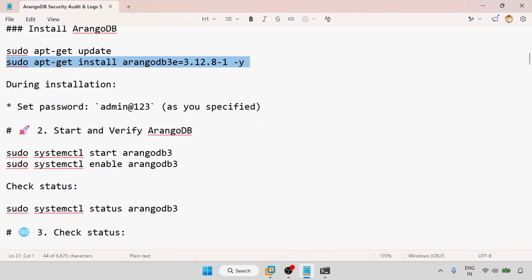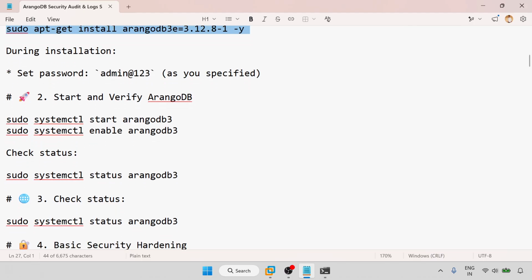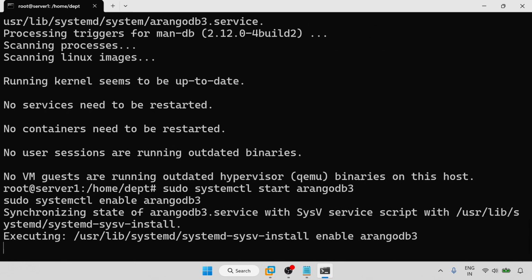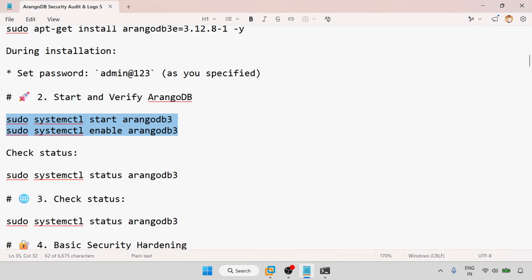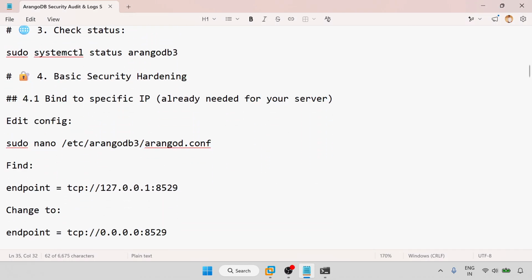Now start and verify the services. Check the status of the service. So active and running, here you can see. Q to exit. Now we have checked the status.